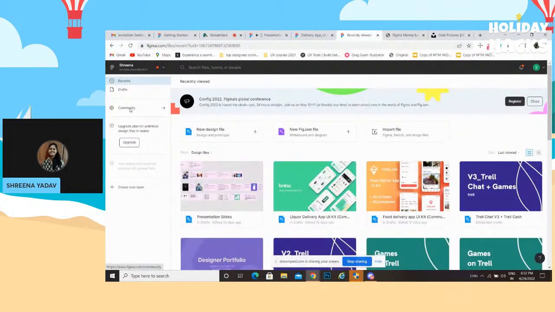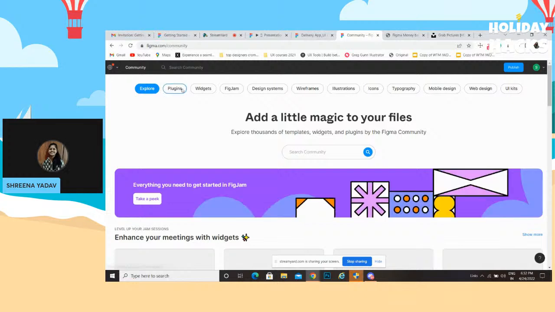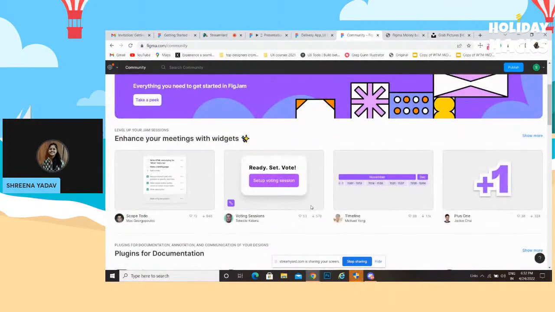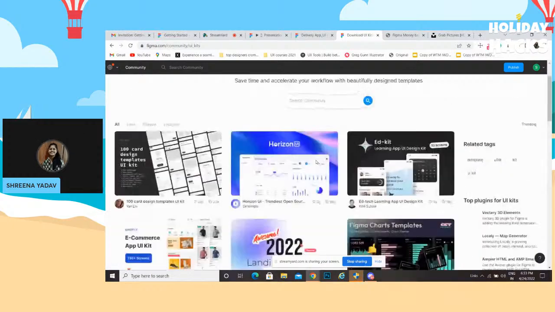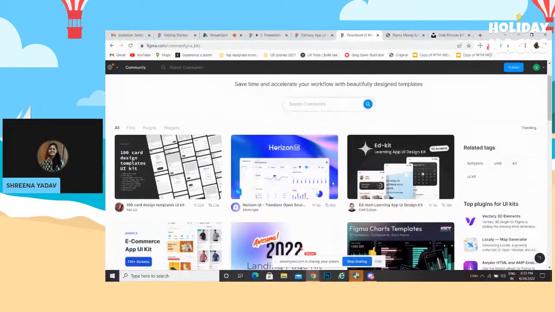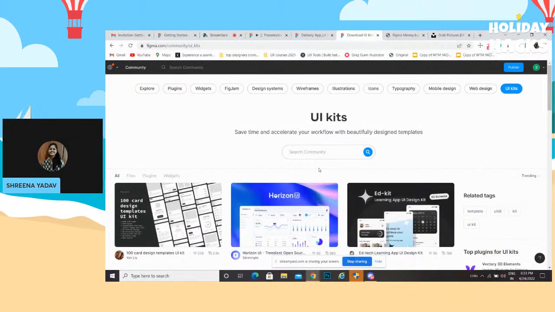You can go to this community thing, okay, on the left side. You go to the community, and there are a lot of designers and other people. They have put a lot of things over here, like plugins, widgets, design systems, and you can literally understand what all those things are by exploring the community. This is the best thing in Figma, which you can explore and learn from. So here there are UI kits given, okay. You can select any UI kit and learn a lot of things from here, or recreate it.